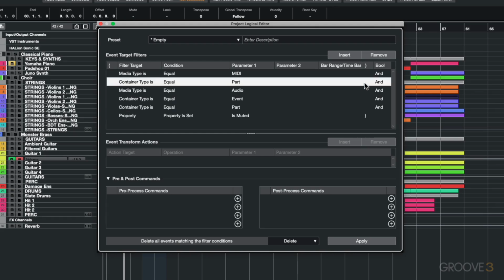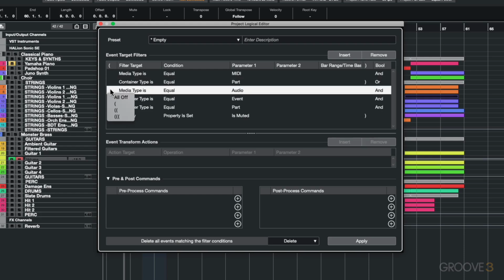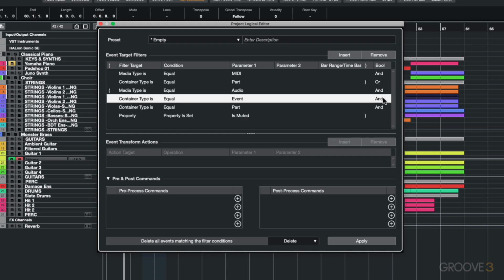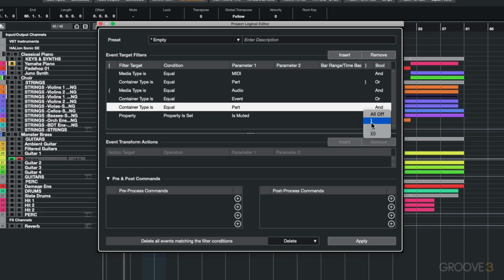So we're going to close our brackets here because that's going to be contained within something. And then the next part is it can be MIDI or it can be an audio track. So we're going to go to or, and the media type is going to be also housed within a bracket. So this will be a bracket system over here. So the media type is equal to an audio track, and the container type can be an event or it can be a part. And then finally, we need to close the brackets. So we're having a double bracket system here. And then we're saying when all these conditions are met, the property is set to be muted.